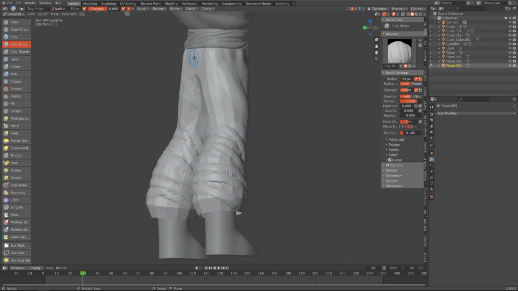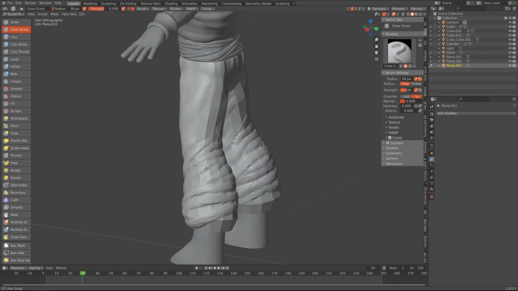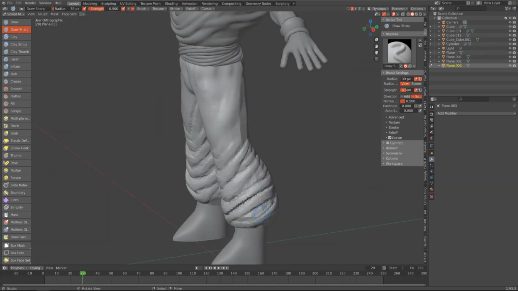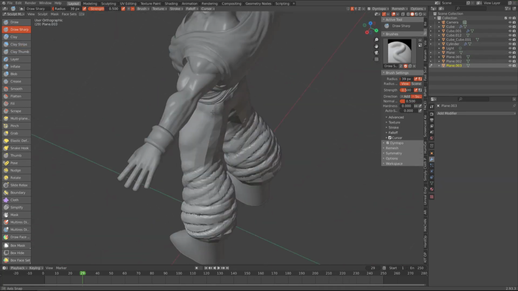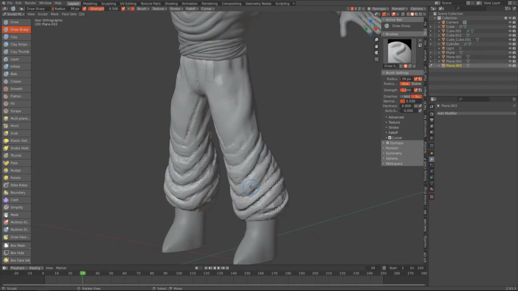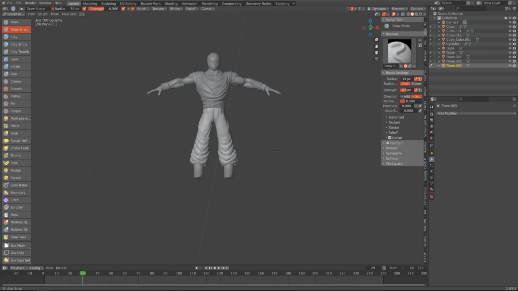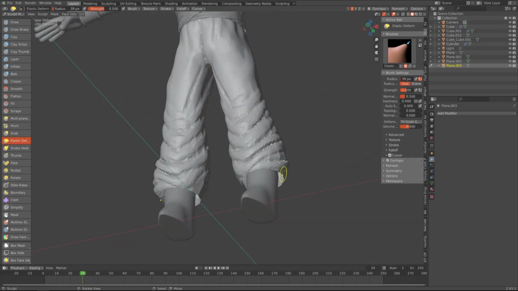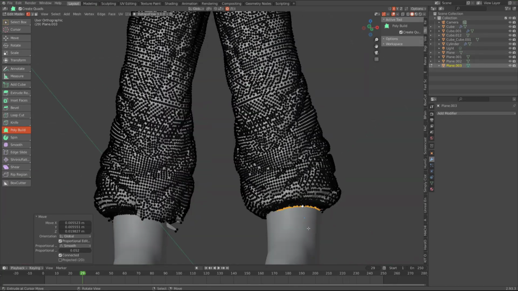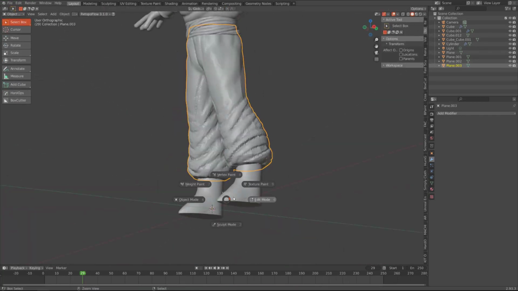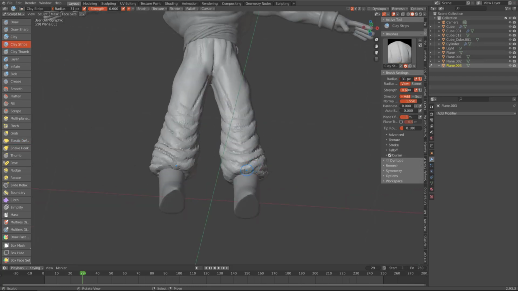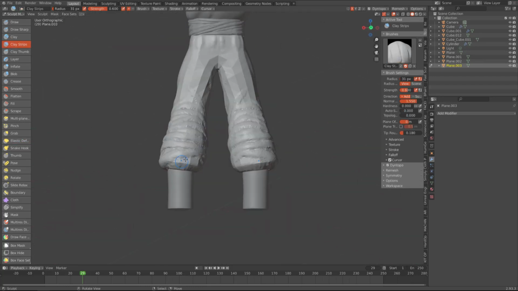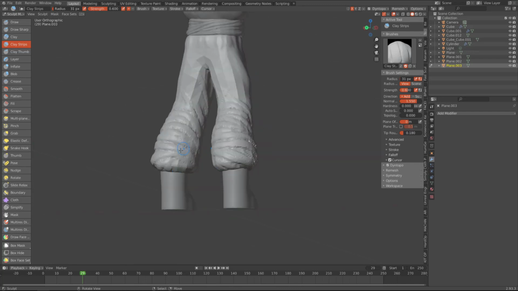So basically, after I symmetrize the final detail from the left side of the pants, I then go into the right side and make a few extra tweaks to make sure that it's not so symmetrical. Okay, and yeah, so that's pretty much it for the rest of this video.